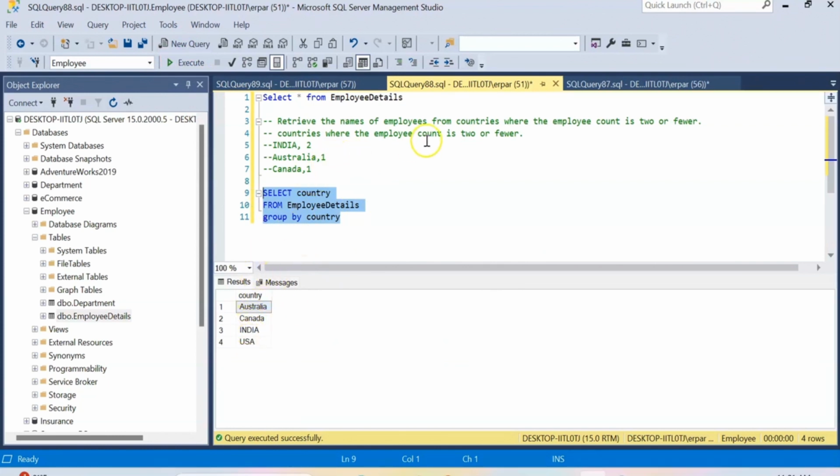But my requirement is that I just need to find out the countries where the employee count is 2 or lesser. So how can we use the condition there? So with the group by we can use the having clause. Having count star is less than or equal to 2.